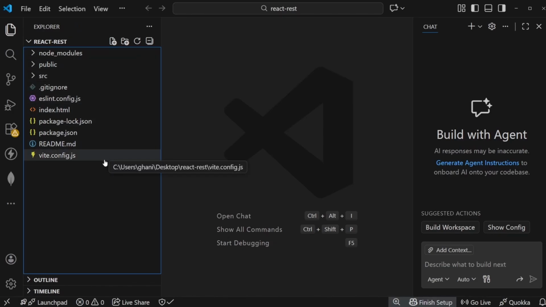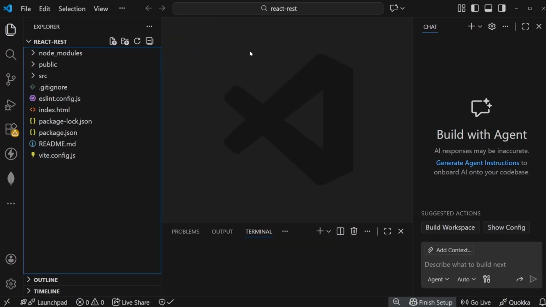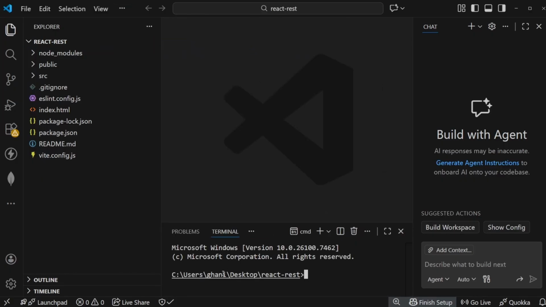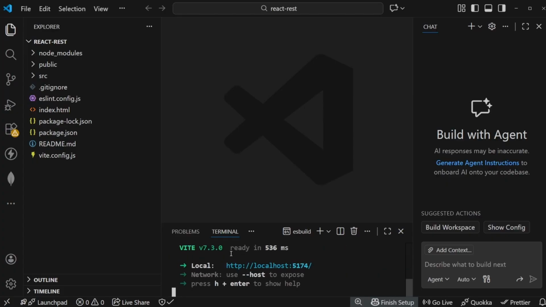And now we can open this React project by starting a new terminal. So terminal, new terminal. And this will open a terminal within our project folder. So within react-test right now. And we can start our React app by using npm run dev. And this will start the development server.